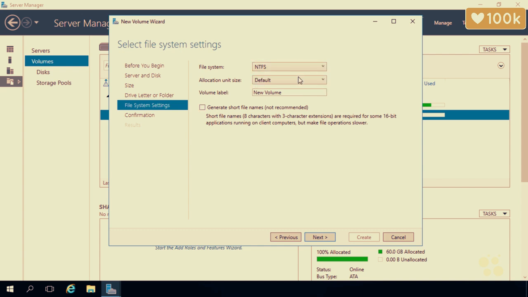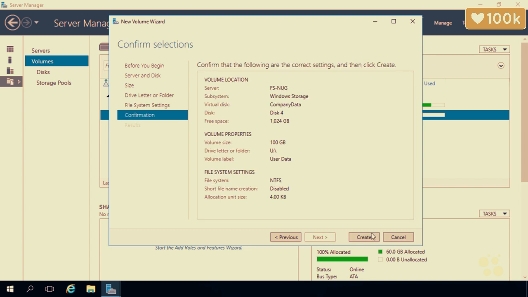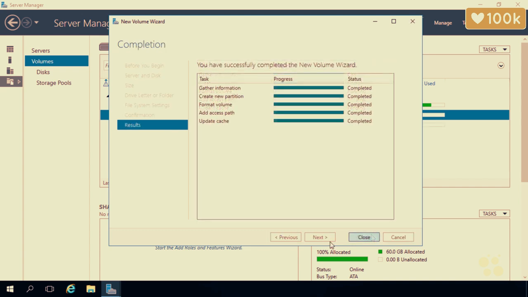File system, allocation unit size, volume label. Yeah, very similar, exactly what we did before. It's just we're doing this against what we know as a virtual disk. What the operating system sees is just another regular old disk. So let's make this one NTFS. We'll set our allocation unit size there as 4K, and we'll call this one user data. Hit next, hit create, and we're done. Now let's go ahead and hit close.